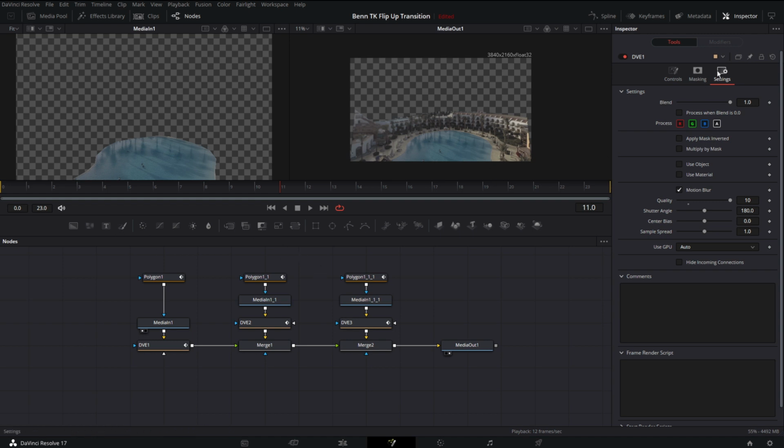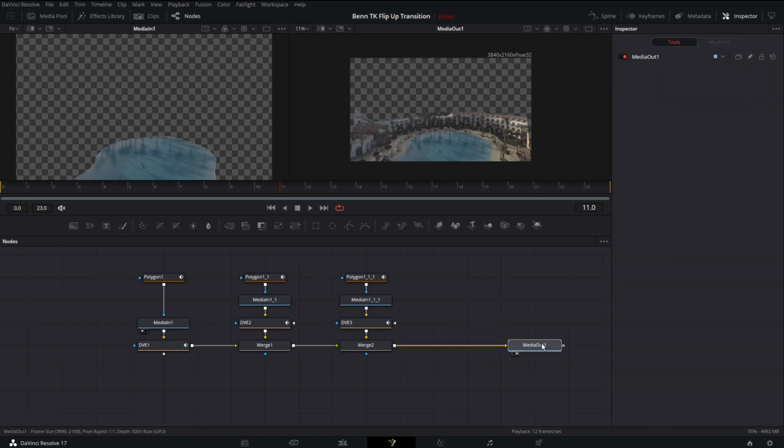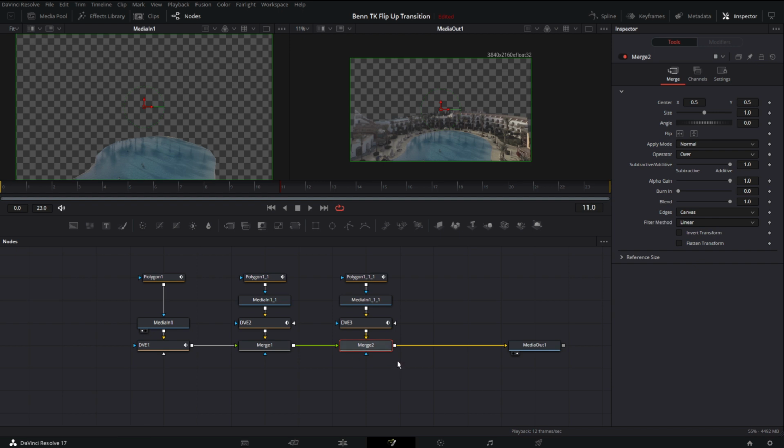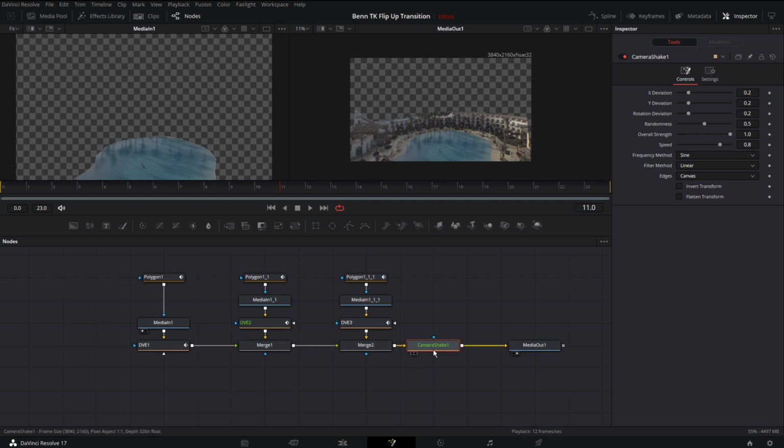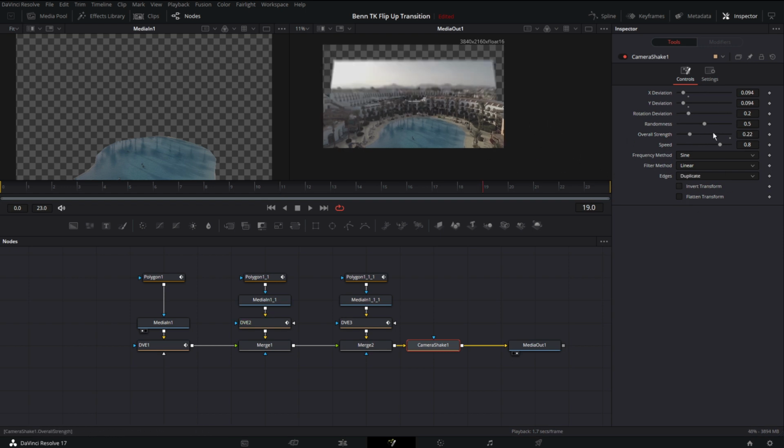So now with this done, go to your last merge node, merge 2, hit shift spacebar, and then type in camera shake and add. And then you can go to X deviation and lower this. Go to Y deviation, lower this as well, and then lower the overall strength so that it doesn't look like an earthquake. So once you have your camera shake settings done, go to edges and then hit duplicate, because this will just fill in the blank edges when the camera shake is happening.